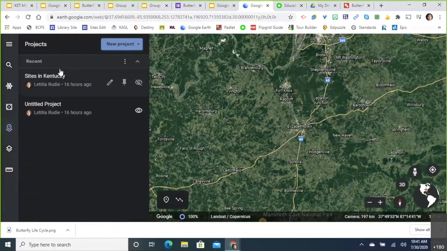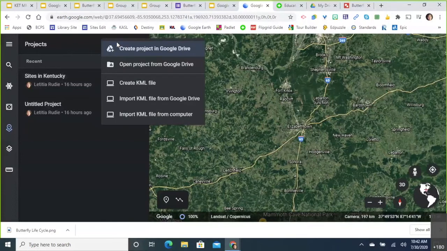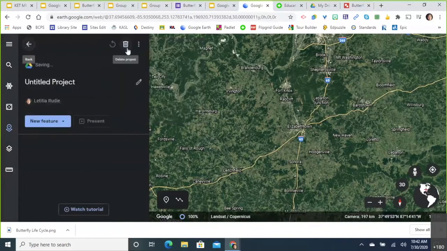These are my recent projects. And I did another one. It disappeared on me. I think I may have done it under my account instead of this account. So it's saved under that one. But anyway, it's very simple to use. You're going to click New Project, create a project in Google Drive. So you're going to create your own little project now.